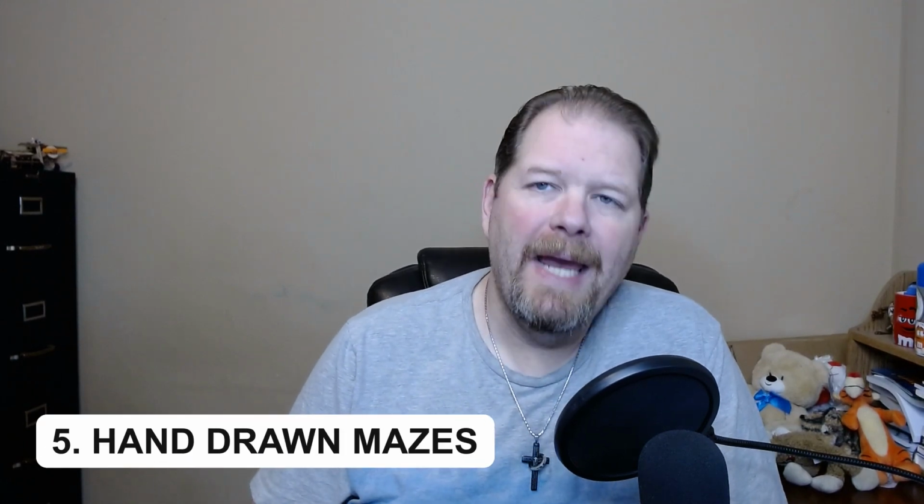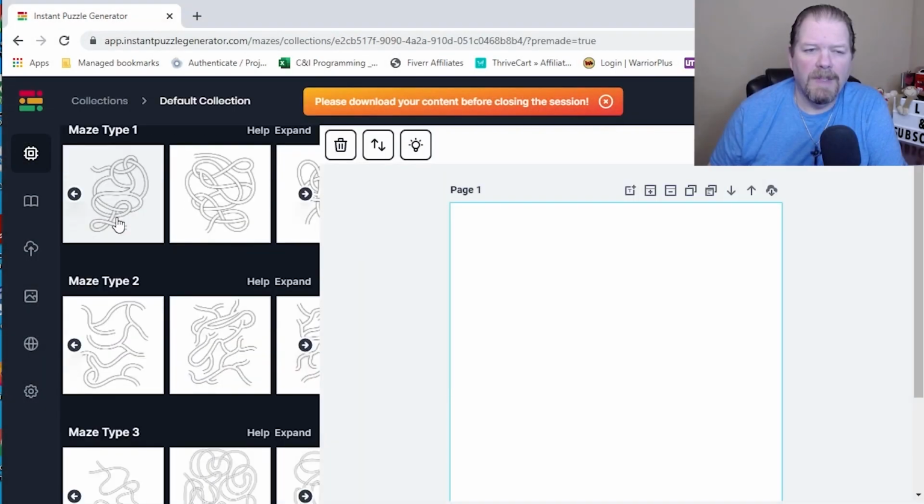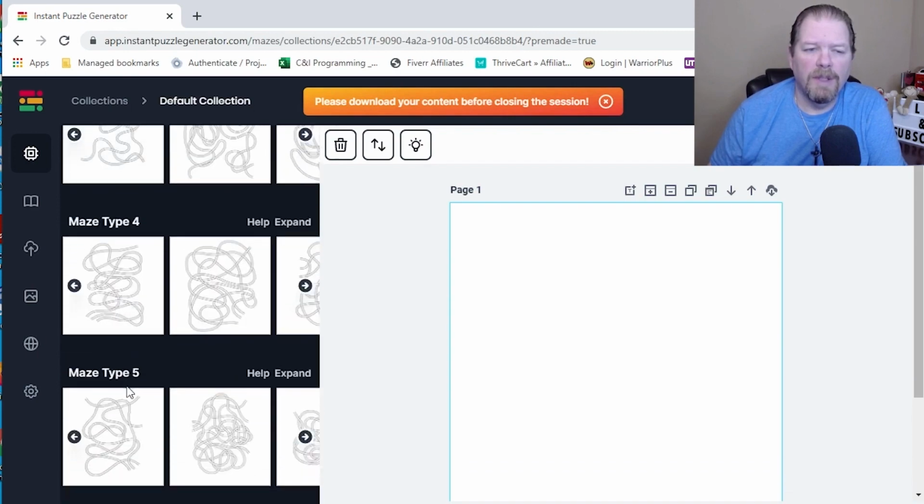Now we're up to our top 5 choices. And number 5 is hand-drawn mazes. Whether you're wanting to create full coloring books or just add a few coloring pages to your activity books, nothing is quite as unique as hand-drawn mazes. Hand-drawn mazes is higher on my list because it removes the seeming limitations of other maze generators.